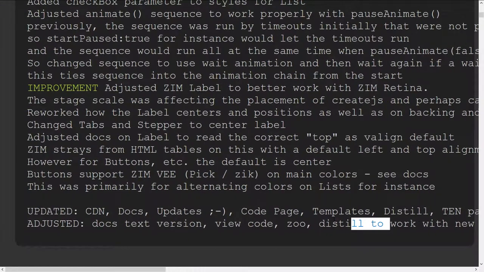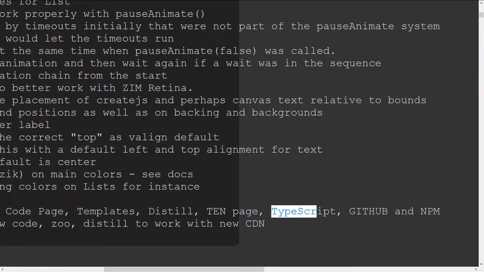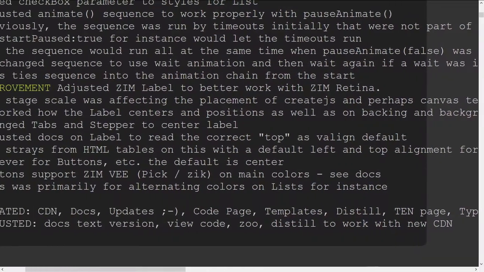So all those have been updated to point to the right CDN locations for things, as well as the updates of the docs. When we create the docs, we just run this thing and the docs get created, and that had to be done as well. We've gone into TypeScript and on GitHub and Node Package Manager and made the updates there as well.